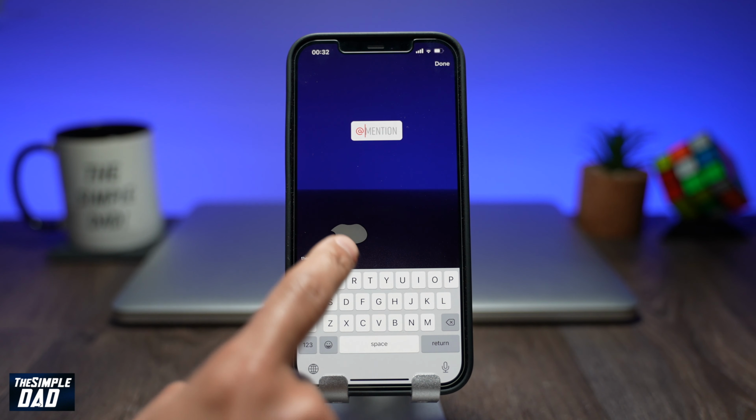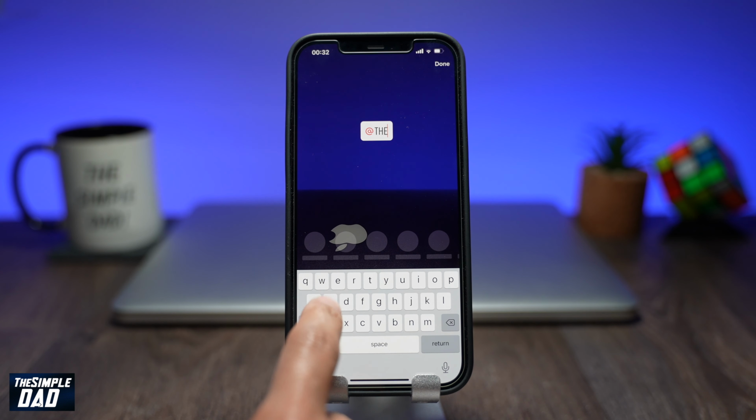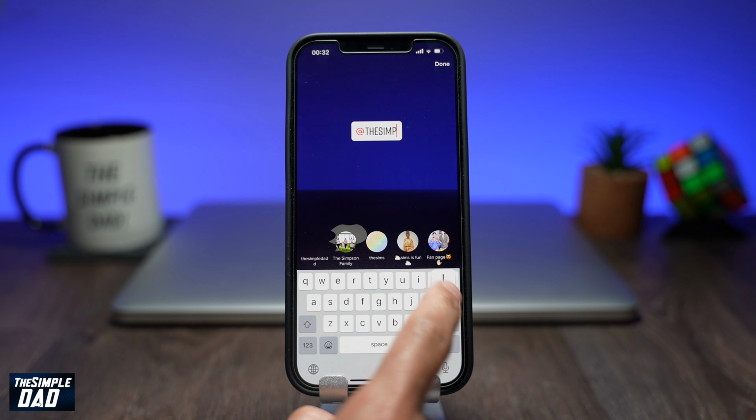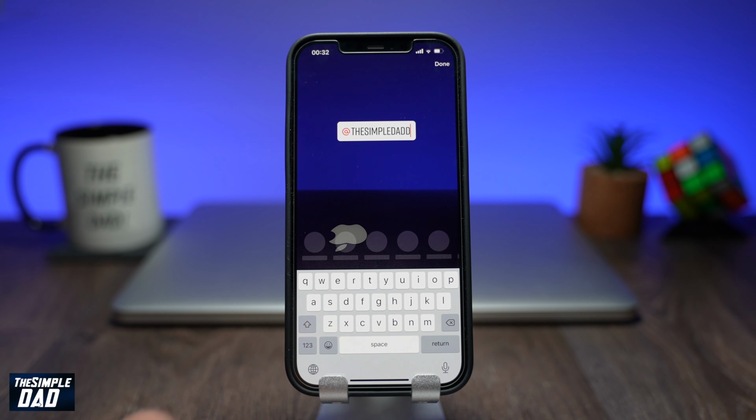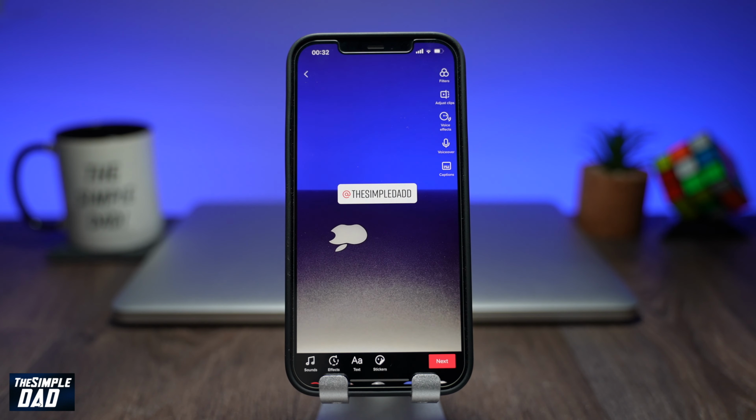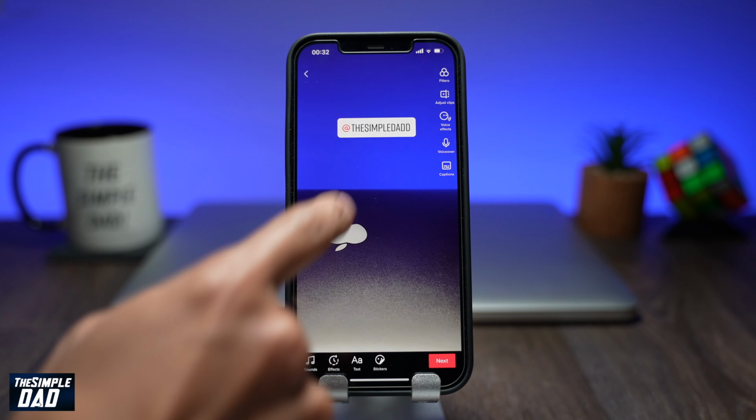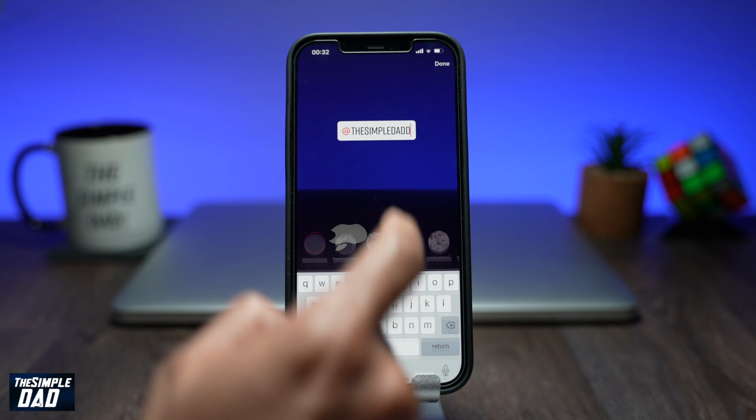Tap on the mention and enter in the name of the person you want to mention in the video. The names need to be users of TikTok. If they're one of your followings, leave it blank and at the bottom you can swipe right or left to select the users you follow.